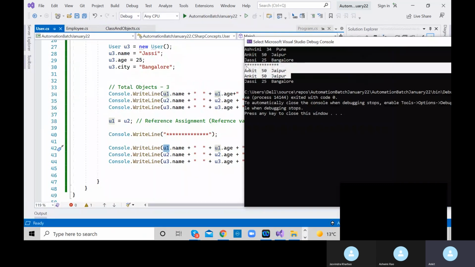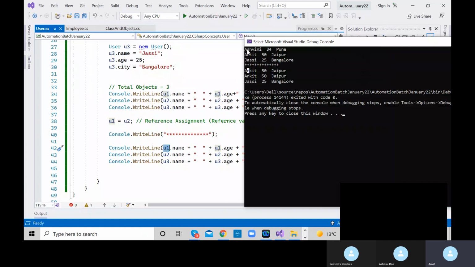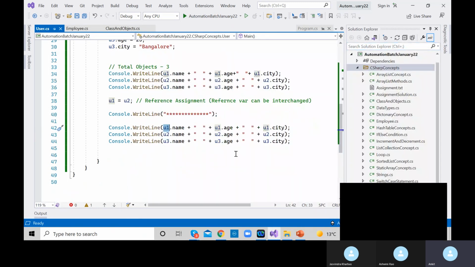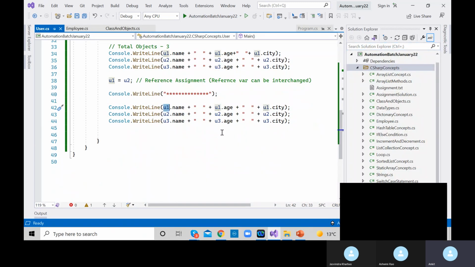So yeah, it's correctly the same. You can see initially my U1 was Ashwini 34 Pune, but now I have assigned U2 to U1, so my U1 became U2. It's Ankit 50 Jaipur, and U2 is the same, Ankit 50 Jaipur, and Jassi 25 Bangalore. We haven't touched it, that's why it's the same. That means we are interchanging the reference variable.